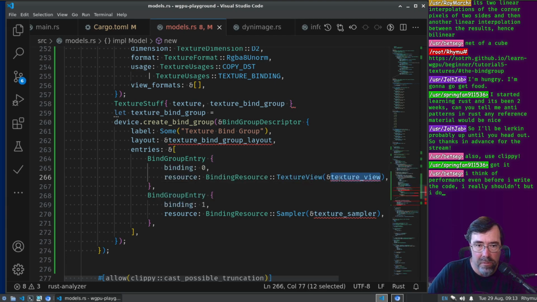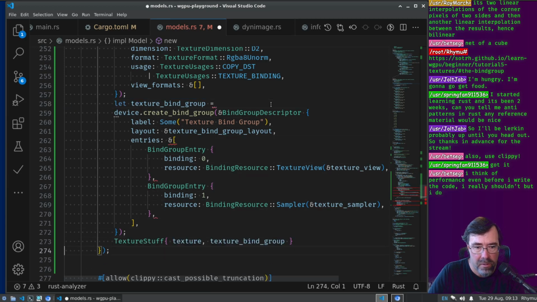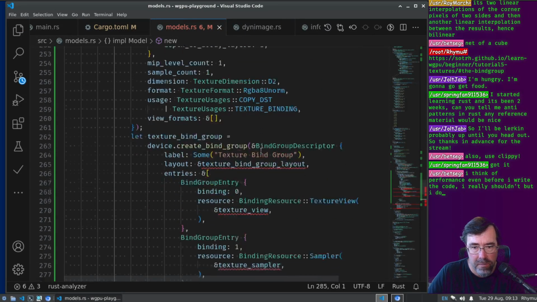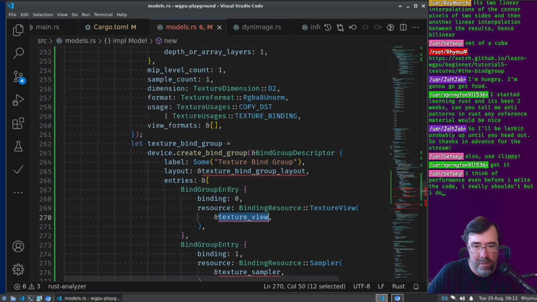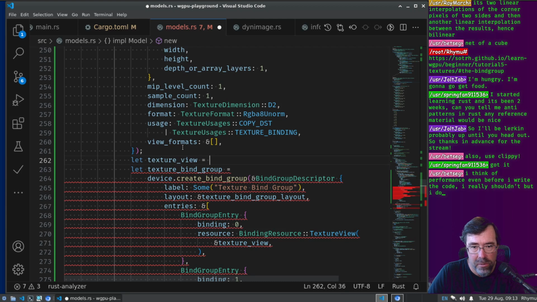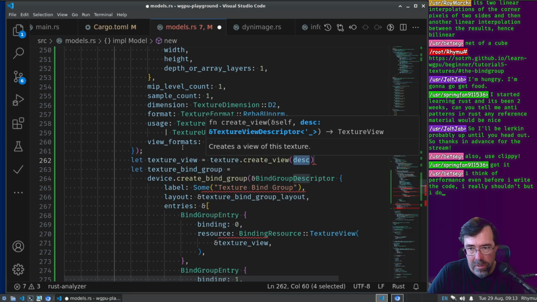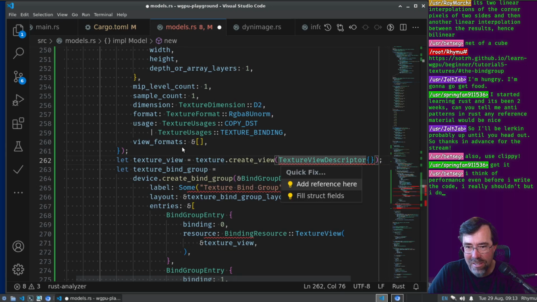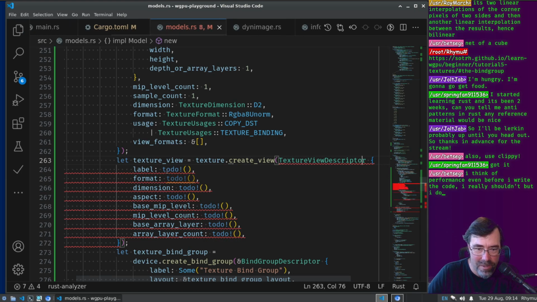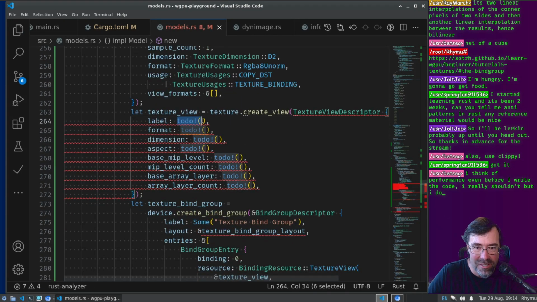So make the view first. This should go here. Okay, we got an indentation problem with many problems that we're dealing with, one at a time. Let that equal, I think I just do this and I do create view. Then I need a texture view descriptor. One thing leads to another. Struct fields, okay. Look at all this junk we have to tell. The label, some texture view.